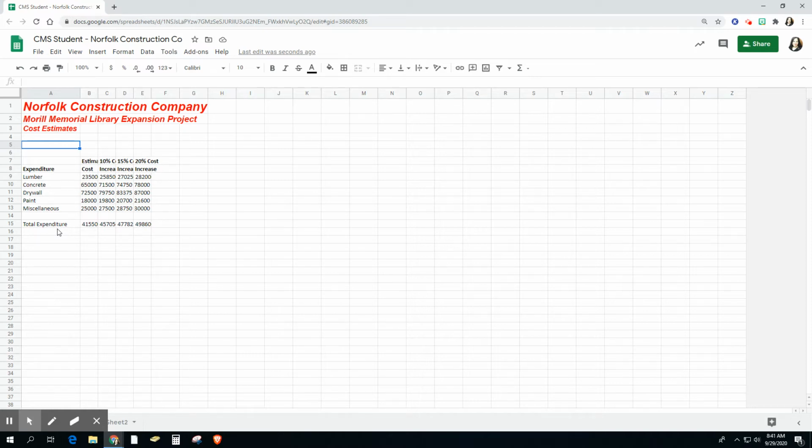Direction number 6 wants us to select columns B through E and change the size of them to 80 megapixels. You could do them one at a time, but I'm going to show you how to do multiple. The first thing you need to do is select columns B through E. If you select anywhere in the column, you won't be selecting the entire column. The secret to selecting the entire column is to click on column B and then go all the way to E.